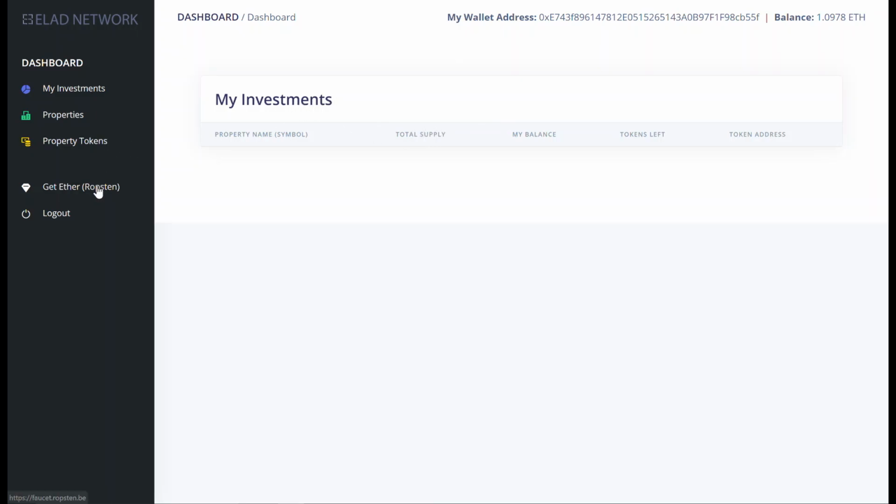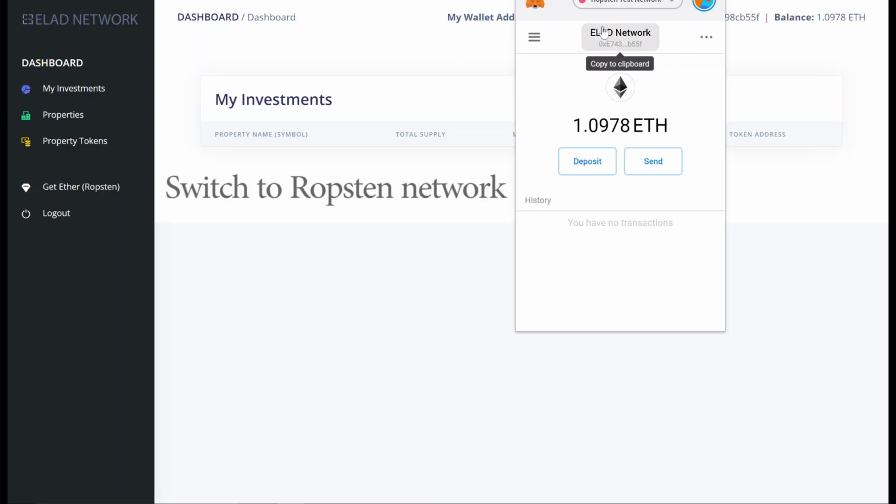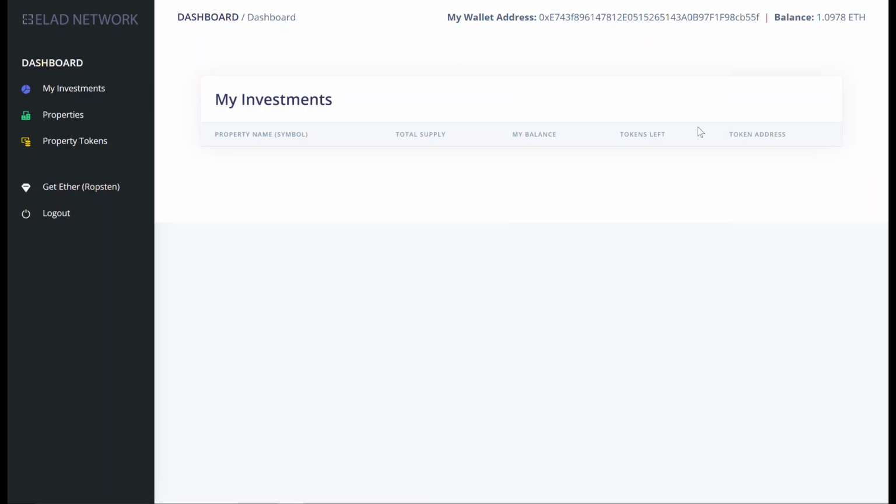So to start off, we're going to need some Ether, and that Ether is on the Ropsten network, which is a test net for Ethereum. So this isn't actually real Ether. This is my current wallet address, which is what I get from logging into MetaMask. As you can see there, that's my ELAD Network wallet with 1.09 ETH in it.